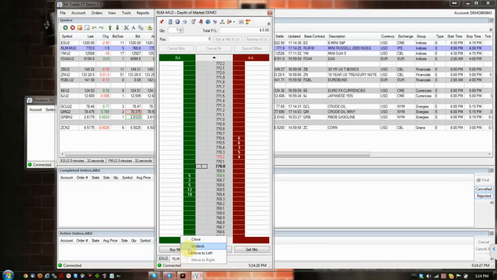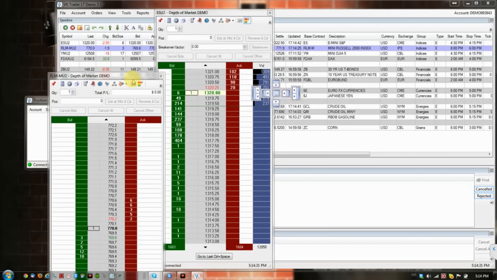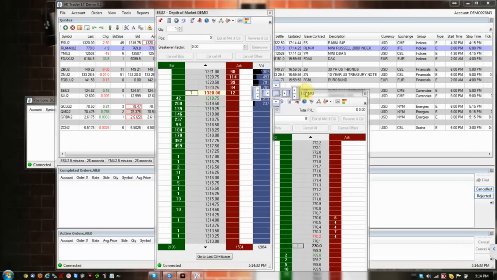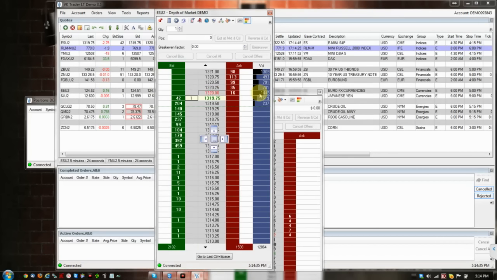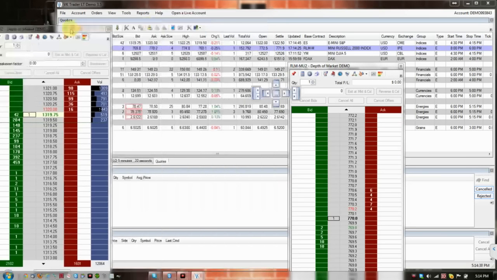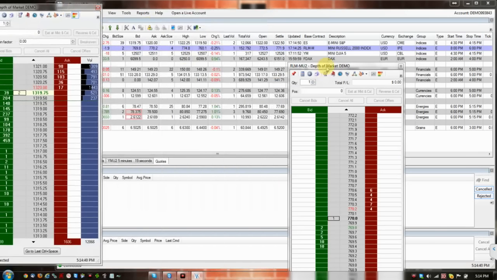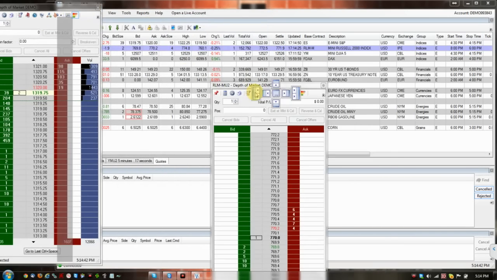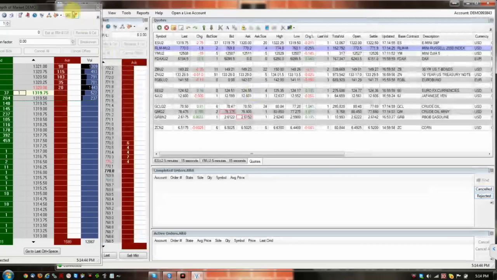Let me close that, undock it, and then we're going to put this. Hang on, because there's a delay between my system and the one I'm controlling over at RPMs.